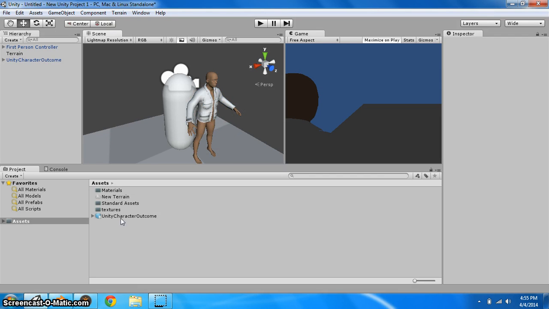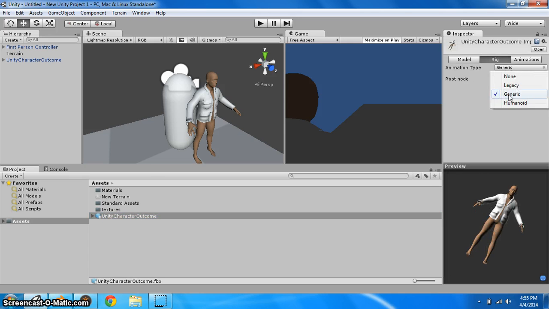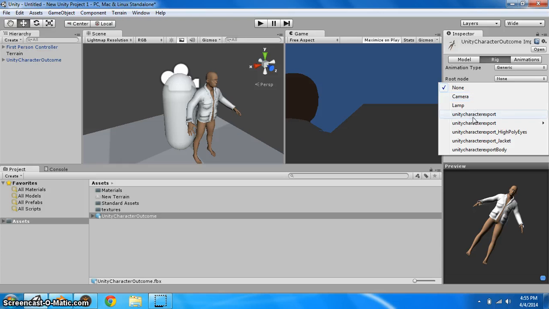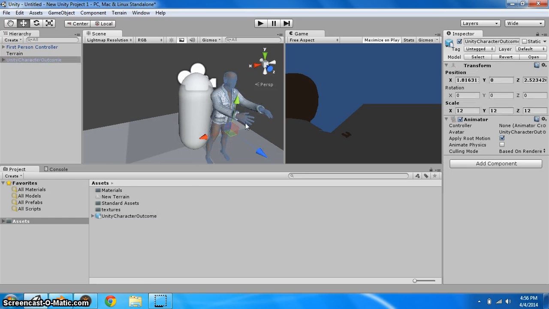The next thing we're going to do is come back down here to assets and press Unity character outcome, or whatever you named it. And make sure this is set on generic. Make sure you're on rig, generic, root node, and we want that to be the name, Unity character export. It'll be under camera or lamp. The name of the file, which as you saw, mine was Unity character export. So if you exported it exactly how I did and named it exactly how I did, that'll be the name. But it's whatever you named it. Sorry if I confuse you. I kind of confused myself there. And see, now his hands are in the position we want them to be. That is exactly what this does.